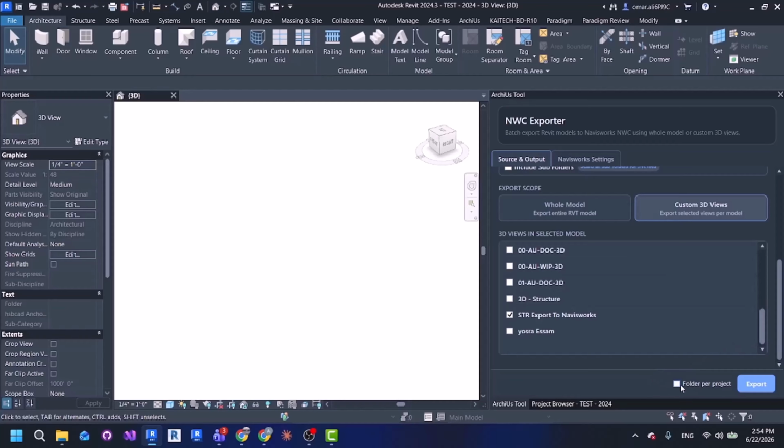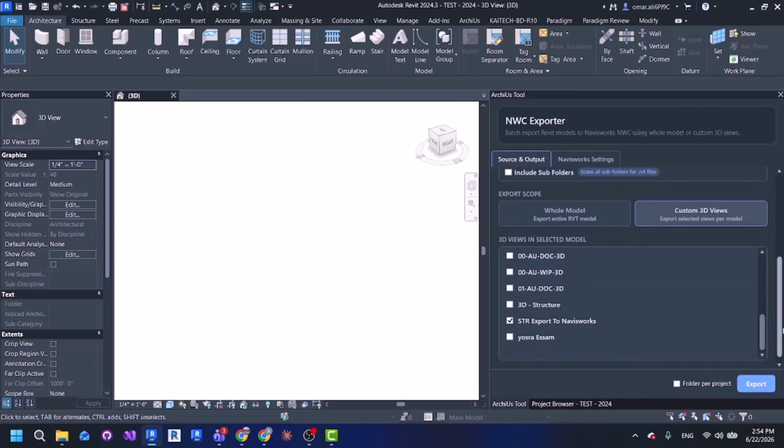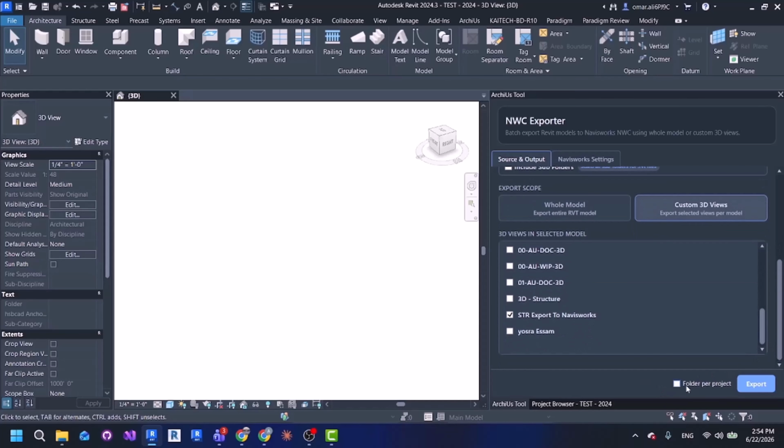I also have the Folder per Project option. What is the benefit of this option? When I export several projects, for example 6 or 7 projects, I do not want all the exported files to be mixed together. Once I enable Folder per Project, the tool places the exported files from each project inside a separate folder named after that project.